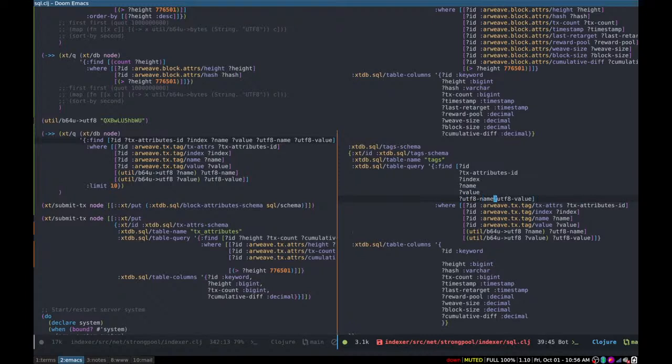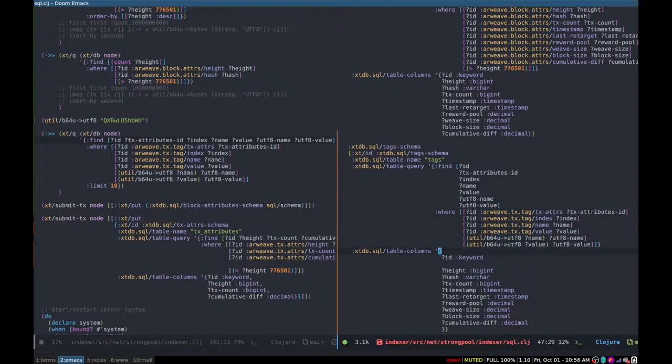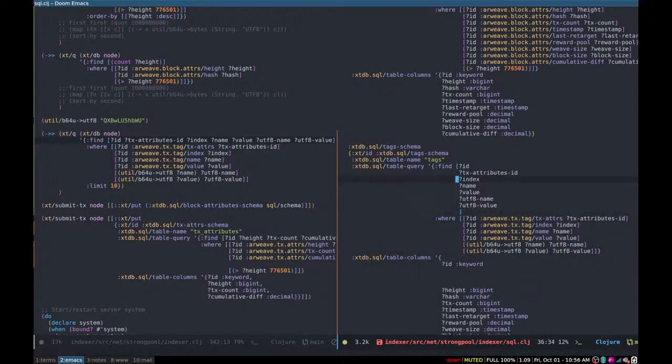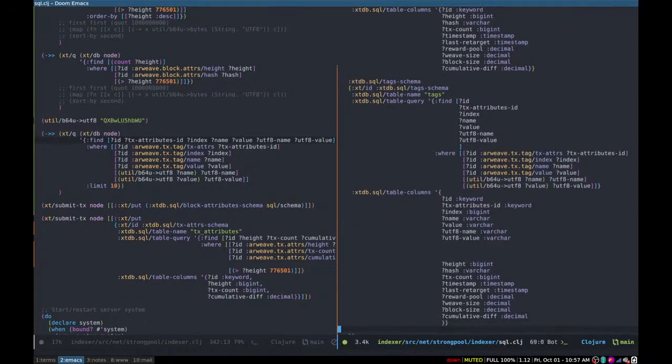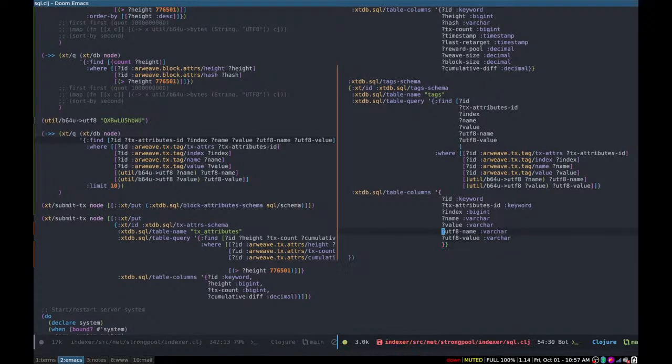So I'm just pulling these in like so. Okay. So we have, what is this? This is a keyword, bigint, varchar, another varchar, another varchar, and finally another varchar. Pretty straightforward for this one. Okay.